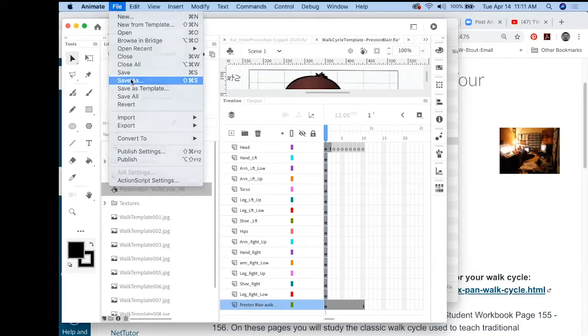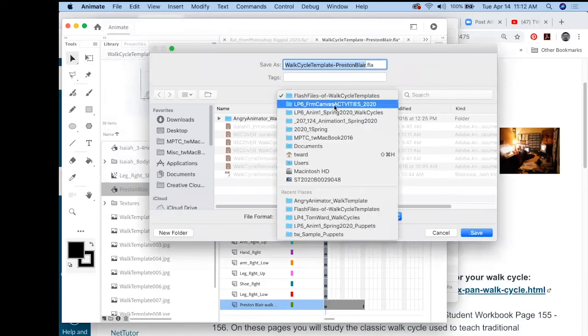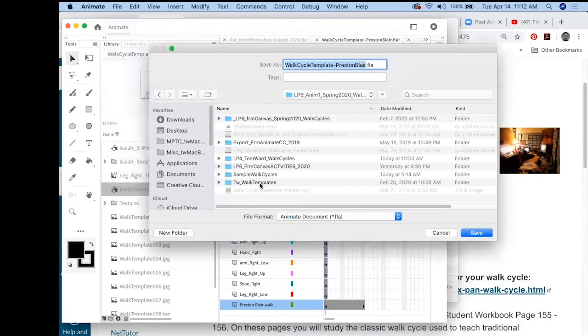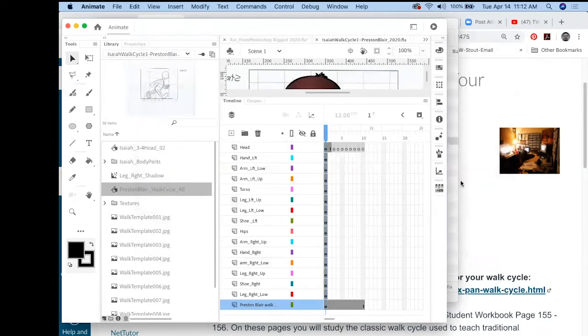I'll save as. Back it up into where I want to save it. And this is going to be Isaiah Walk cycle one. And Preston, I have Preston Blair after it, so then we'll there, and I'll just put 2020 after it. There we go. So I have that saved.